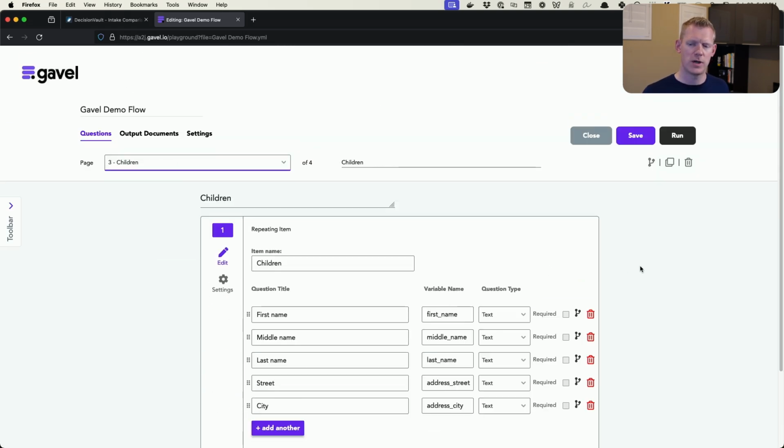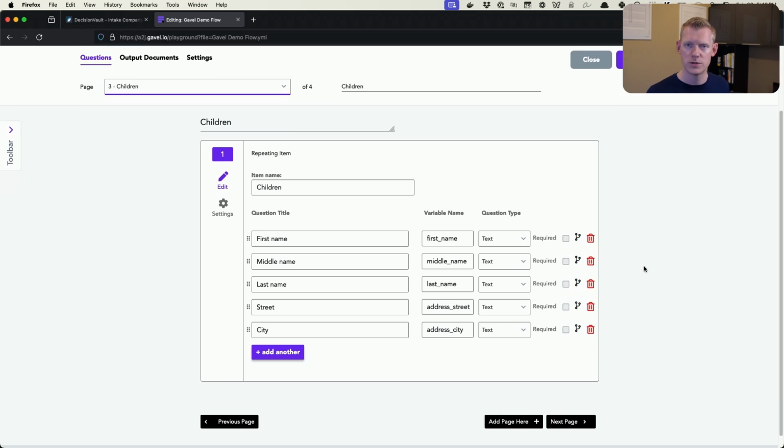Next page, we've added a repeating item. DecisionVault supports Gavel repeating items. What happens here is I say I have a child. The child will have a first name, a middle name, a last name, and each of these are variables. Then as part of the integration, you can push 1 contact into this, 2 contacts, 5 contacts. You don't have to do this numbering of contacts. So you build that up here. And then before you can use DecisionVault, we have to do some mapping. We'll get to that in a moment when I get to DecisionVault.